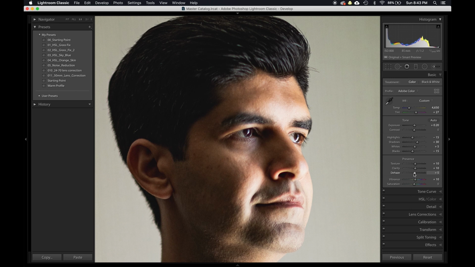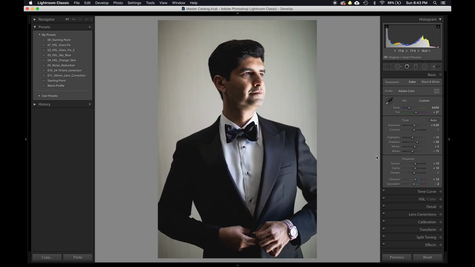We have dehaze, of course. We can lift that to increase contrast, or drop it down to fix the image a little bit if the image has a little too much contrast in it. So presence panels are pretty important to use. You want to make sure that if you want to drop the saturation down overall, kind of give this image a little more drama, you can.